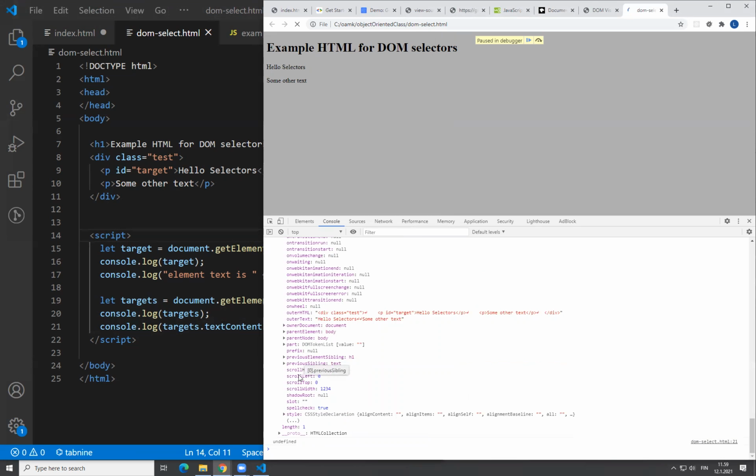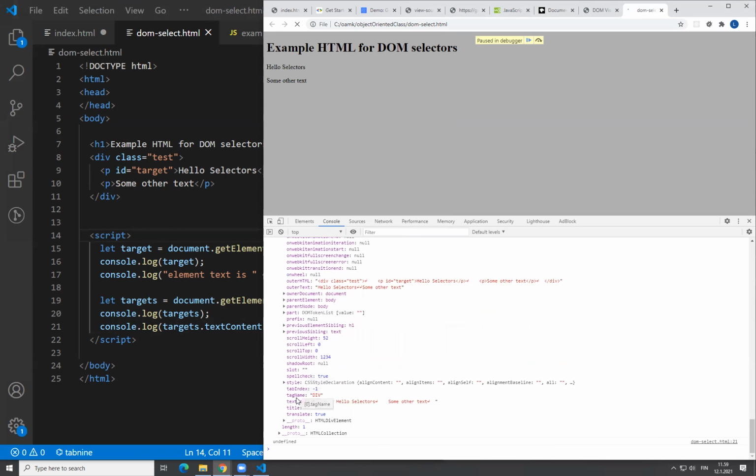Since this is now a div which has text content. Okay, here is the text content of this one. So you can see that the text content property behaves so that it shows only text. There is the hello selectors, some other text. There are line breaks, but the HTML elements have been cleared away for this property, as you can see. Here we have the hello selectors and some other text inside paragraphs, but here in this text content they are non-existent.